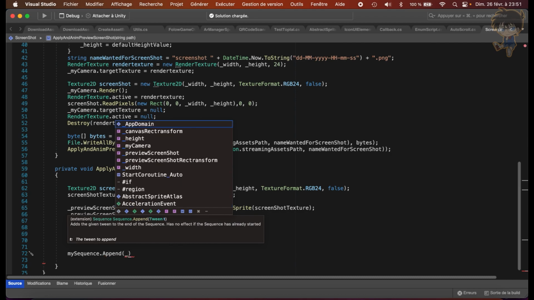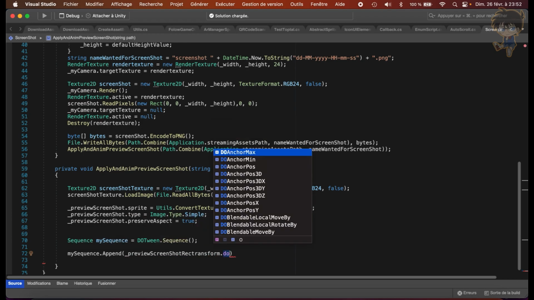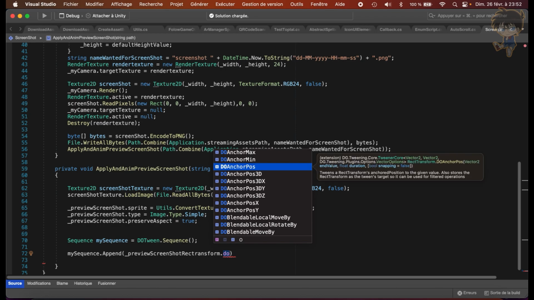I will use the preview screenshot rect transform, and I will make a DO. As you can see, I have plenty of animation on the tweening, so I will use DOAnchorPos. It will take a Vector2 end value and a float duration.